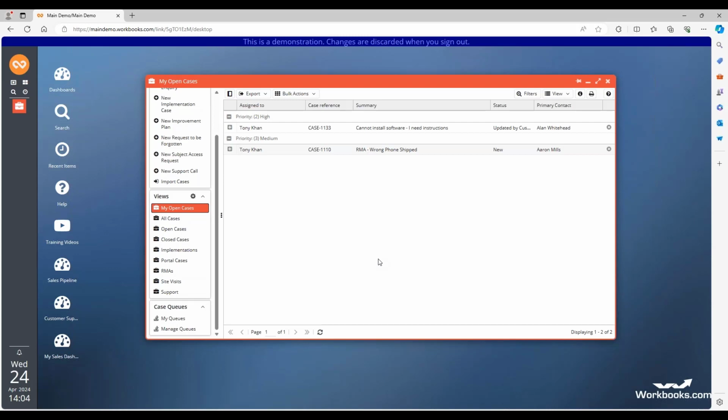But what if I want to set up a filter for something other than the assigned to and the status? What about a particular type of case? Now, I'm going to pick the scenario that I've been asked to deal with all the tickets that are assigned as complaints. So let's have a look.